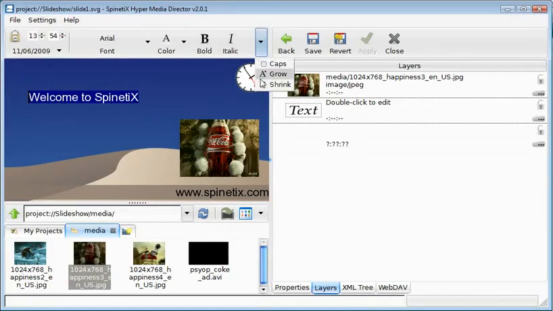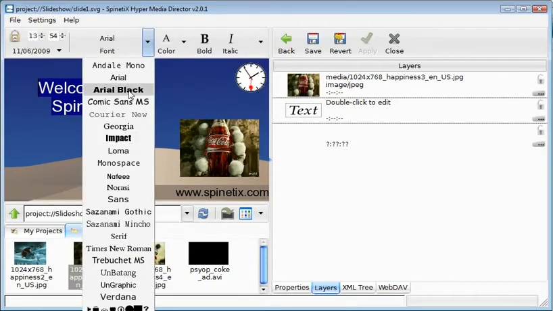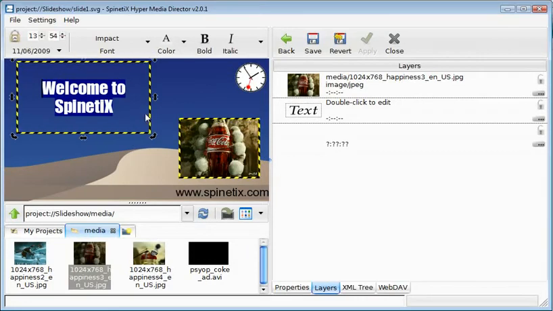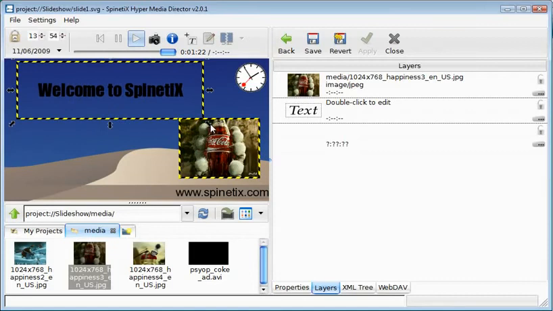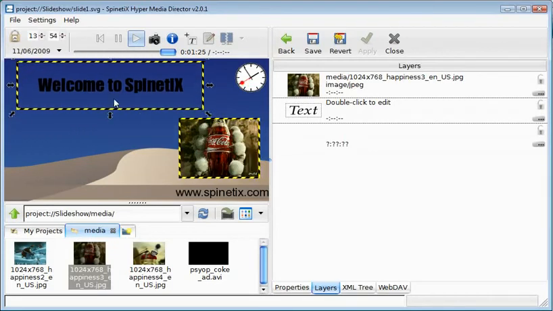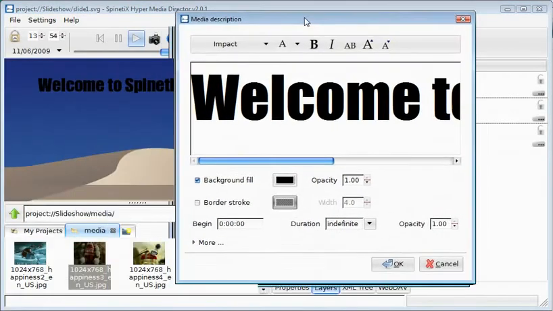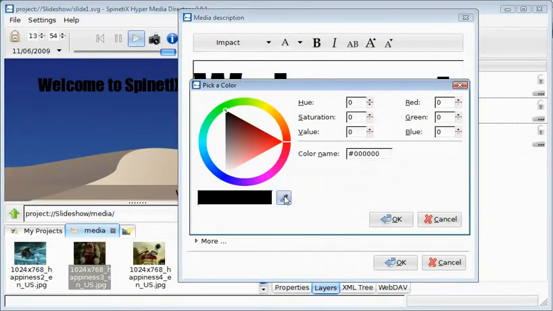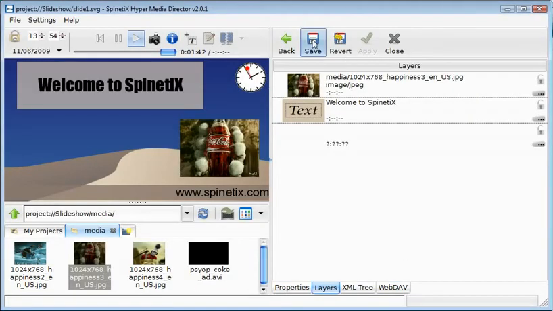We can increase the size of the welcome text, and we can change its font to one of the predefined fonts coming together with HMD. Make the area bigger, and we're also going to add, using the property, a background to the document. I'm going to pick the color of the sands and some opacity that's semi-transparent. And I can save my work.